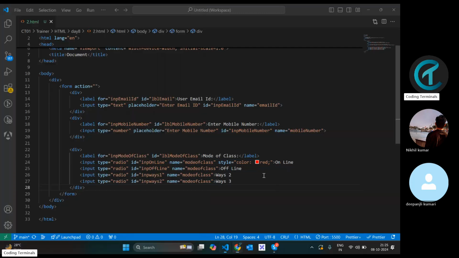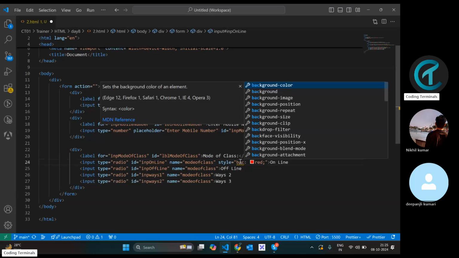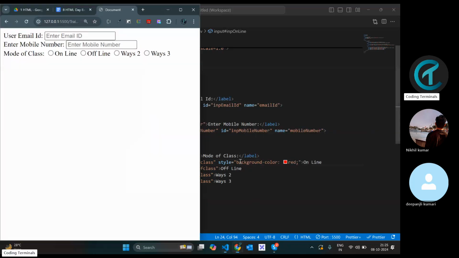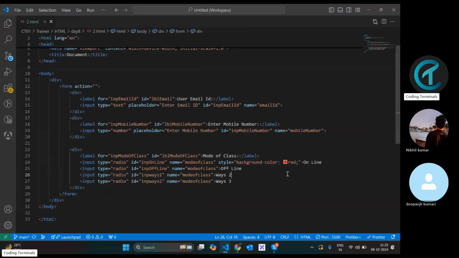Why? Because you had applied this style not over the text but over this radio button. Let me add a background color. Let's see. No, that also didn't work, because this is going to apply over the radio input, not the text. What is our requirement? I want to apply it over the text.